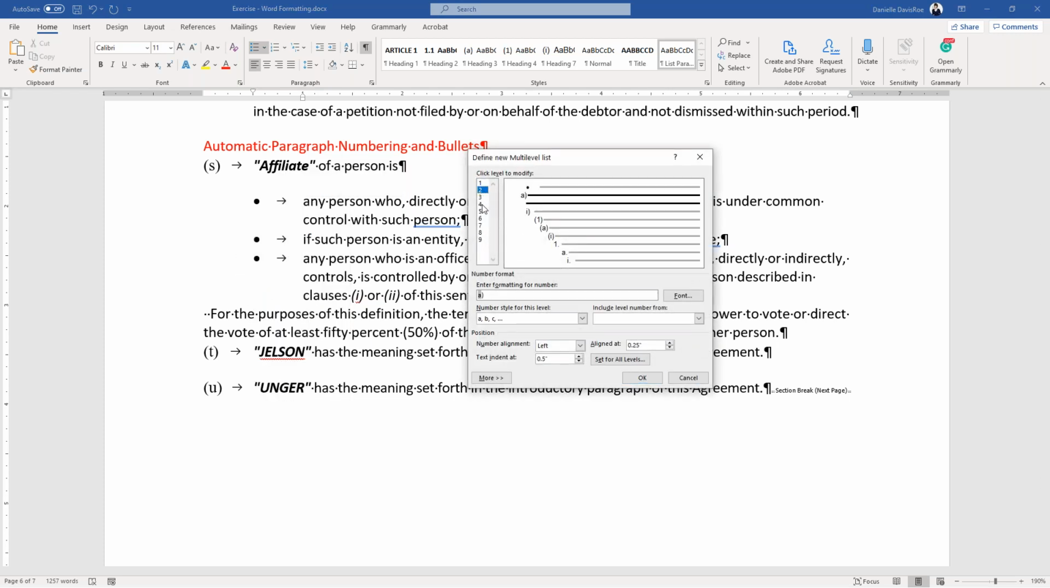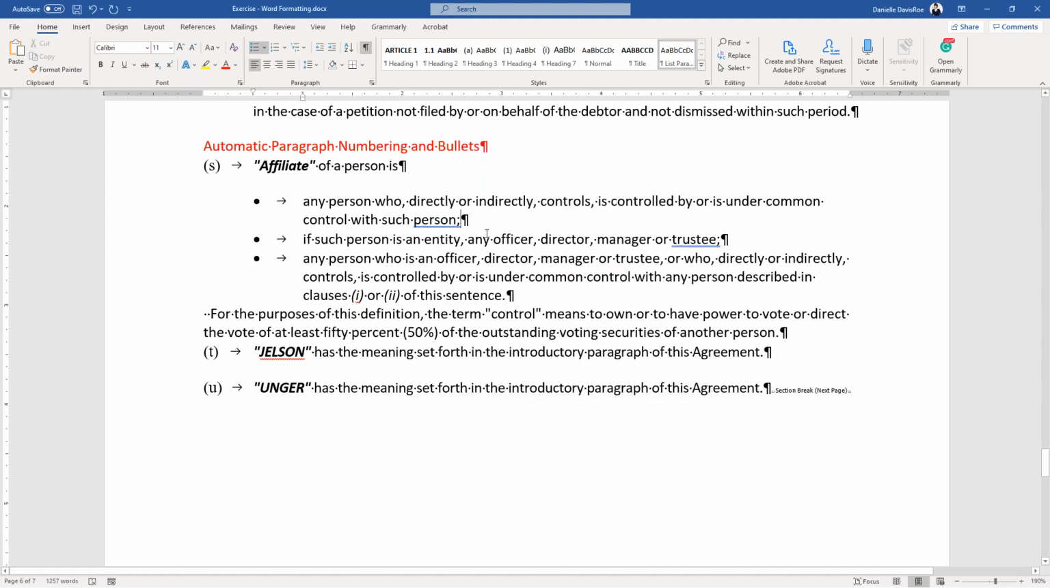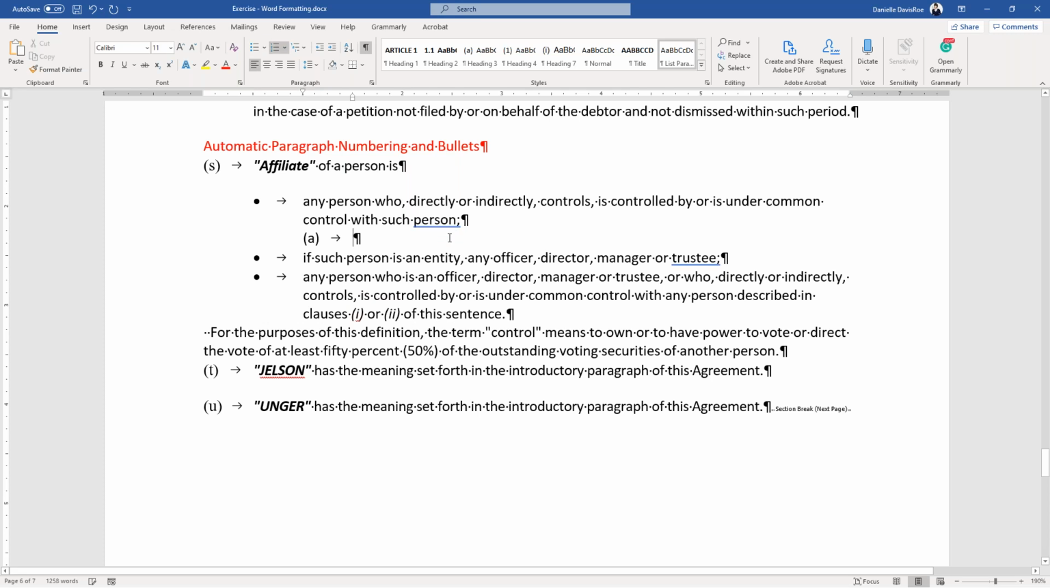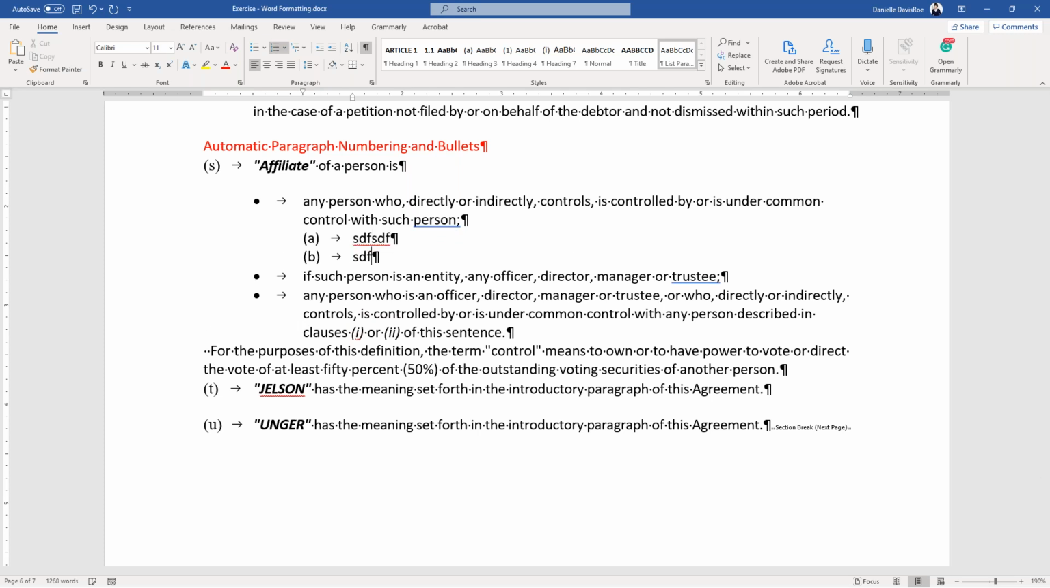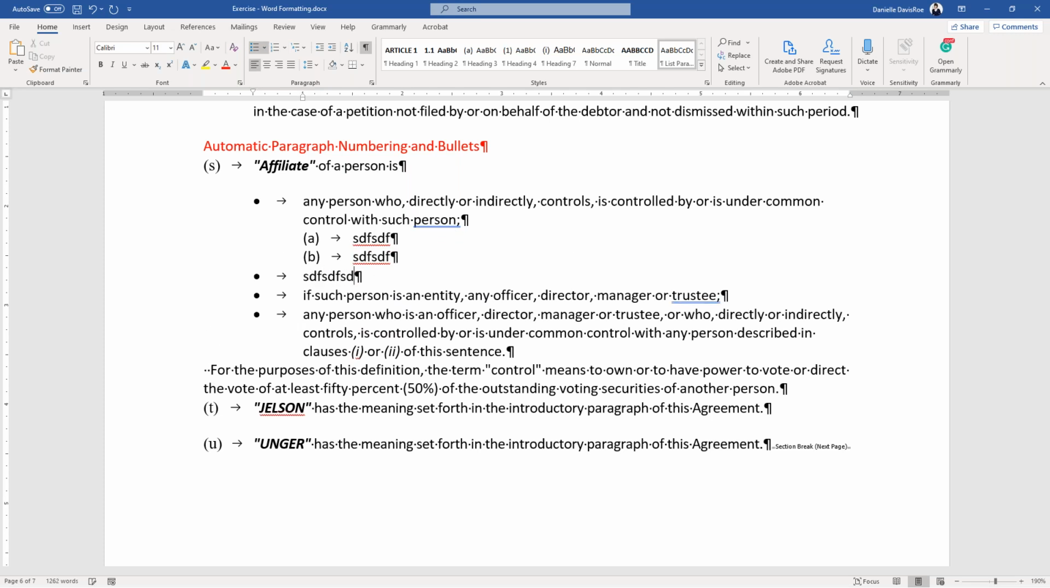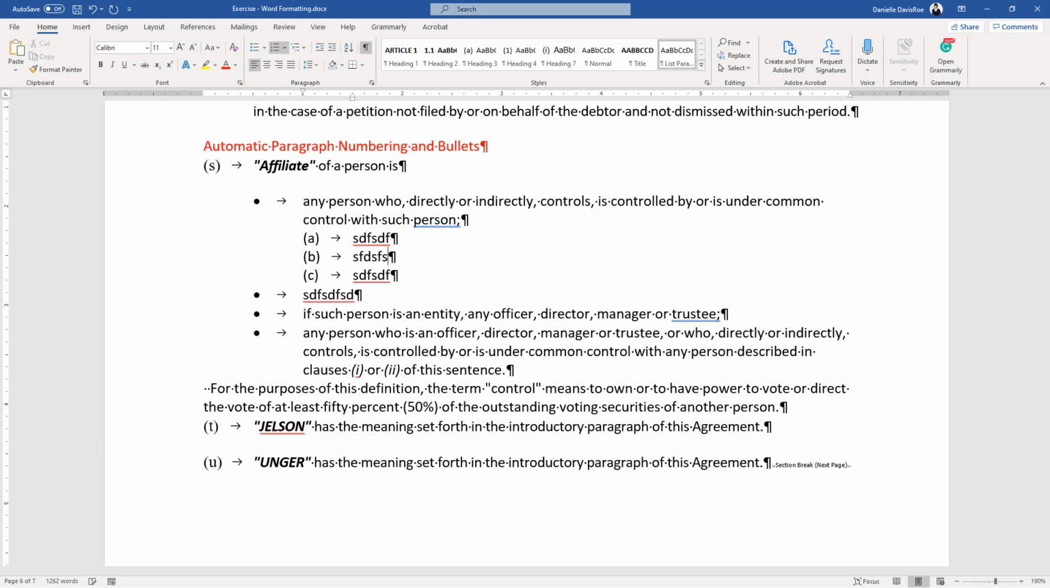You can also add a second level here. So if I want that to be a little a in parentheses here, maybe I want that over at 1 inch and 1.5. I click OK, come here, hit tab, and that moves you over. Shift tab moves you back out. So tab to go down one level, shift tab to go up one level. And you'll see that it allows you to automatically renumber things on all of the different levels.